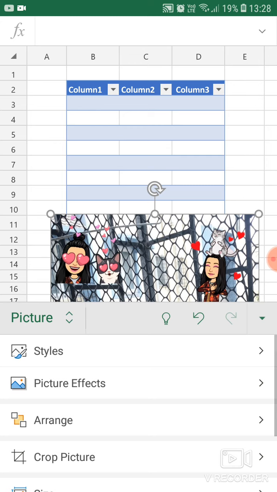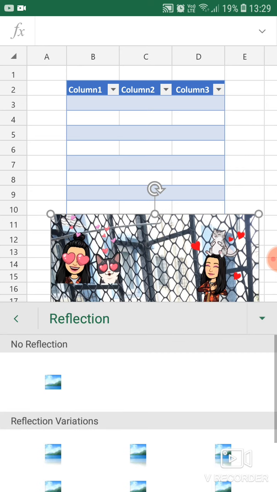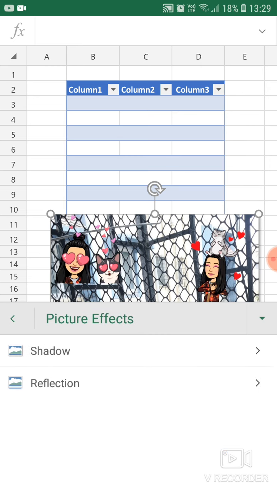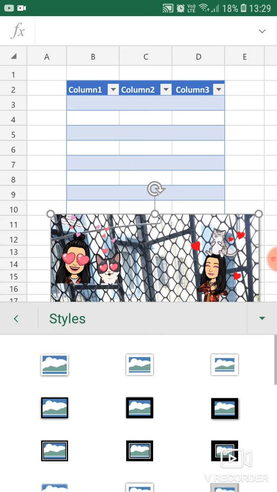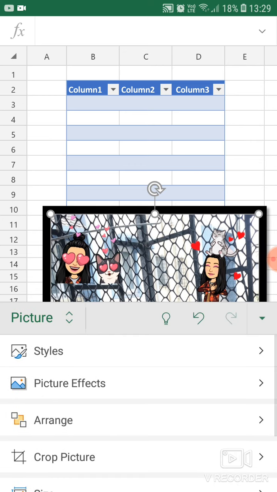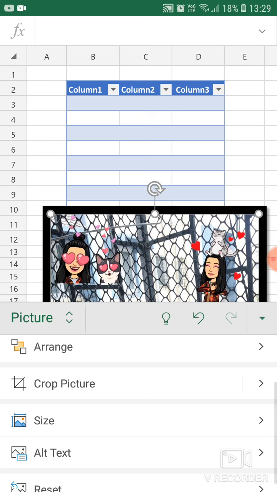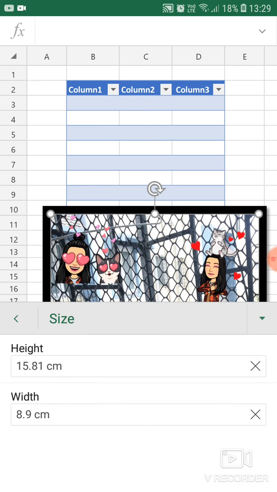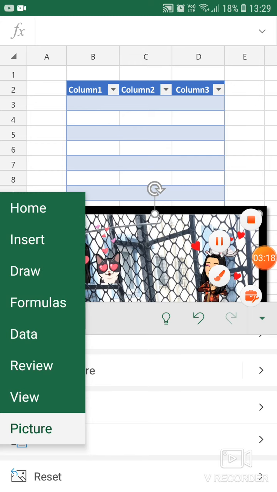Now the photo is done. Now they are asking if you want picture effects, like if you want to show a shadow, then you can. If you want reflections, then you can. I want reflections. I want a shadow also, you can click it. Then you can do picture styles also. If you want the picture this way, you can click this way. If you want to arrange something, you can arrange. You want to crop the picture, you can. You want to make the size proper, then you can give the size of the picture, or you can alter the text. See, I clicked Insert and Picture, and directly the Picture section came automatically.